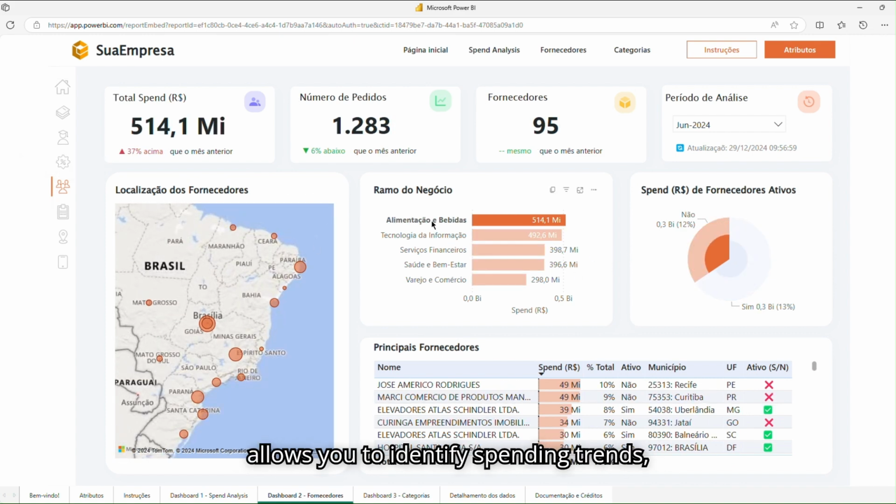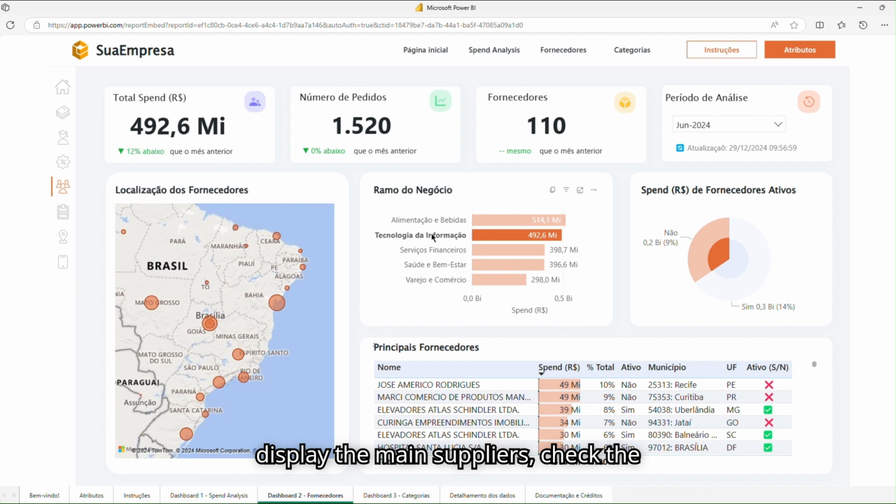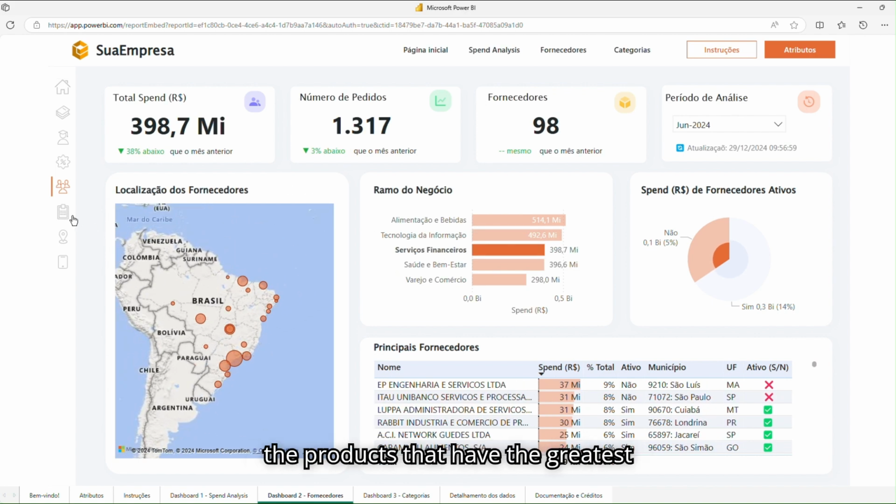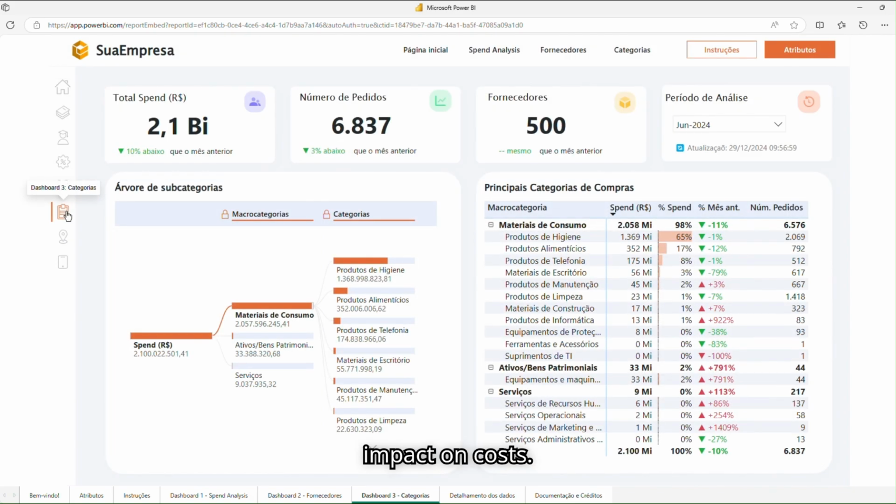This report allows you to identify spending trends, display the main suppliers, check the most relevant categories, and identify the products that have the greatest impact on costs.